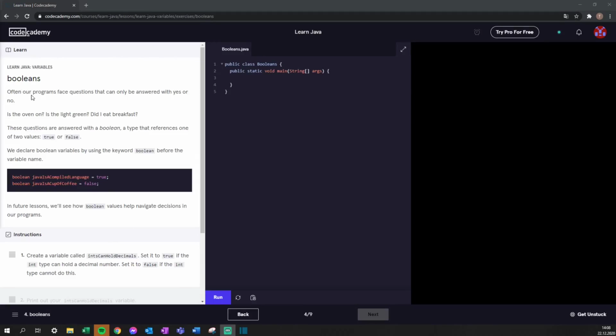Booleans. Often a program faces questions that can only be answered with yes or no. Is the oven on? Is the light green? Did I eat breakfast? These questions are answered with a Boolean, a type that refers to one of two values, true or false. We declare Boolean variables by using the keyword boolean before the variable name, like you can see here. In future lessons, we'll see how Boolean values help navigate decisions in our programs.